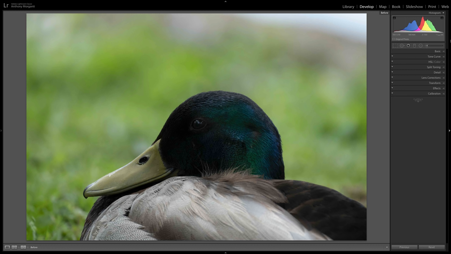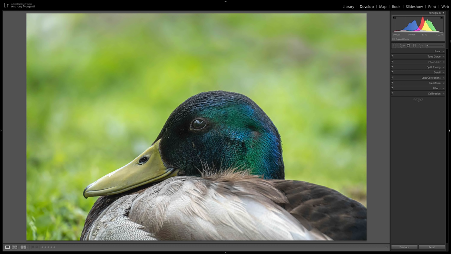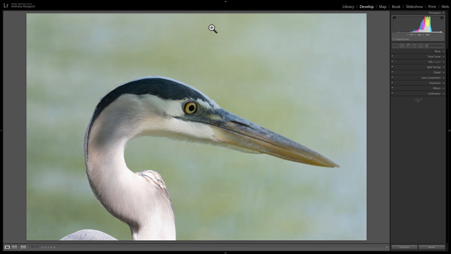MrPhotographer.com. In this video, I'm going to show you my Lightroom wildlife workflow so that you can take an image that looks like this and make it look like this. I'm going to be processing two different images of birds in this video.